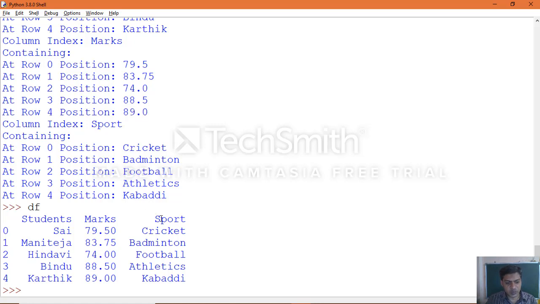Same way another column is sport. The values at row 0 position, student activity like sport, is cricket, and at 1 position badminton, as you can see badminton in the original data frame, and at 2 position football, you can see in the original data frame as well as the extracted data. Same way at row 3 position of the sport column athletics, and at row 4 position of the sport column kabaddi is the value. So that is how you can extract the data along with position, row position wise column data values.